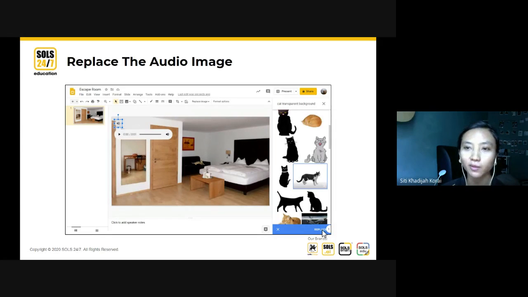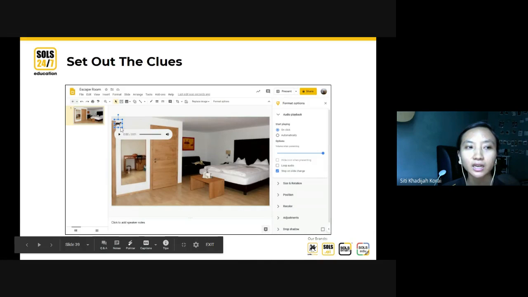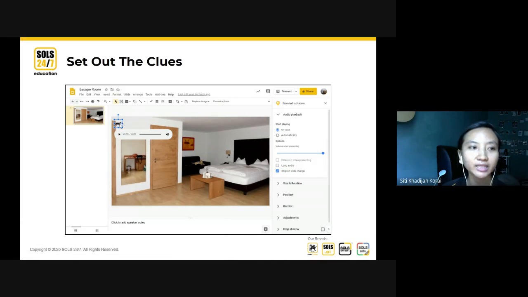So I'm going to look for another cat now. So I just search cat transparent background. So I found the cat that I want to use. So click on the cat and click replace. So before this it was an audio button, now as you can see it's become a cat. Once you replace, it's already become a cat. So you just resize the cat and put it anywhere else that you want.